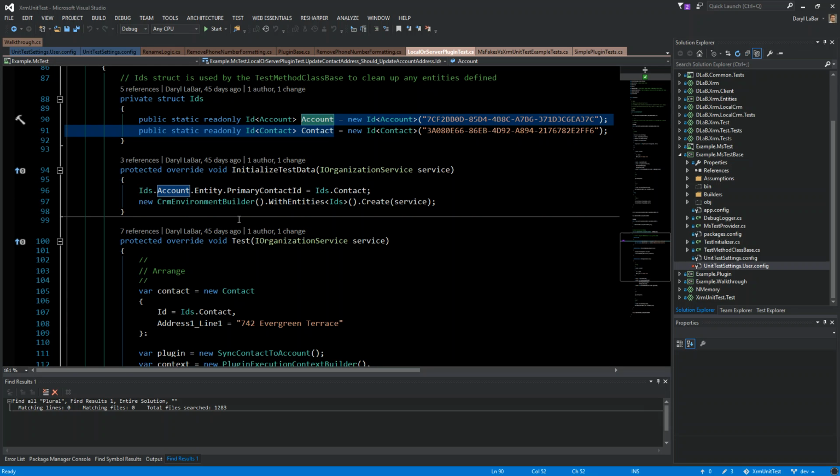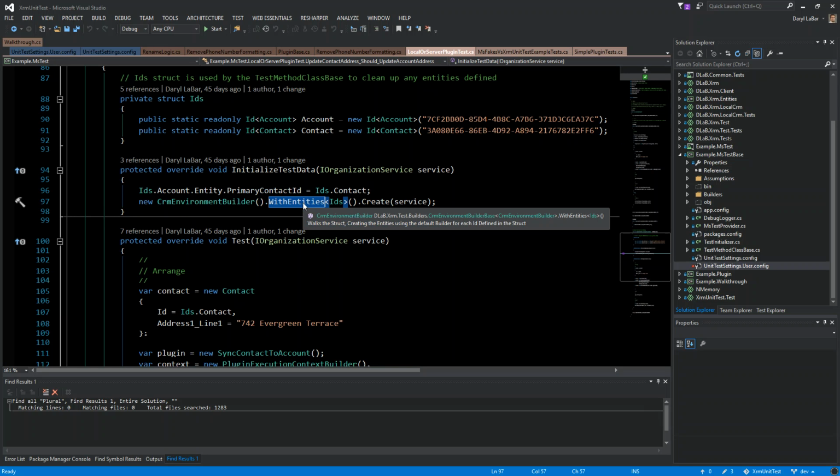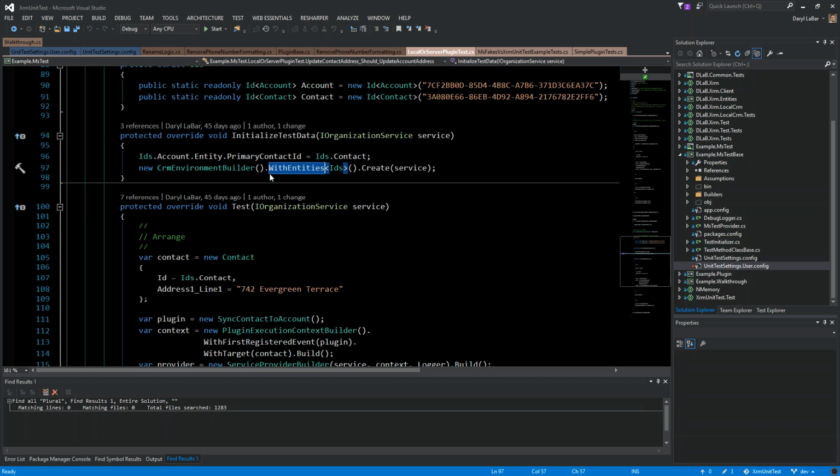We'll have a little method here to initialize test data. Now you don't have to utilize this, but it does help separate the setting up of the test data from the actual preparation of the test, the arrange, and the actual test itself. I'm just updating the account to say the primary contact in the account is this contact, and then go ahead and update this. So this commander with entities is smart enough to go look at all the entities here and create the entities that you've defined, which is kind of cool.